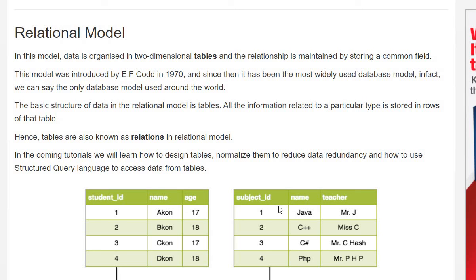The basic structure of this model is the table, and all information related to a particular type, like a student, is stored in tabular form, which contains rows and columns. Now here we will see what are columns and what are rows. Student ID is one column, name is another, and age is another column. And these all, 1, 2, 3, 4, are the rows. So we see here the student data is stored in tabular form.